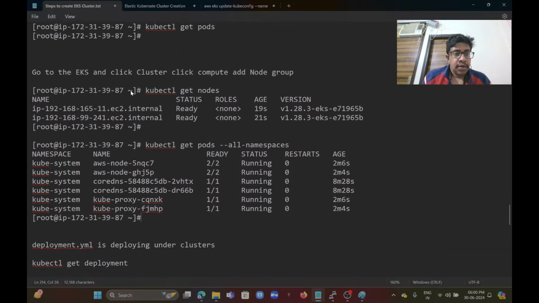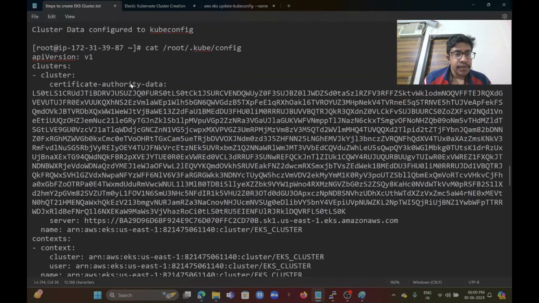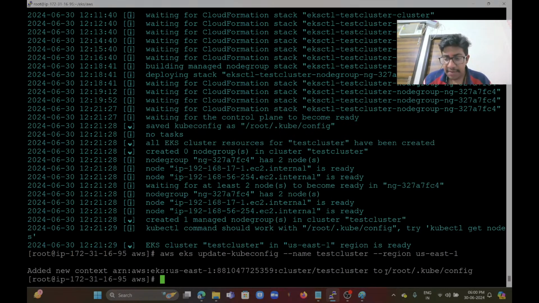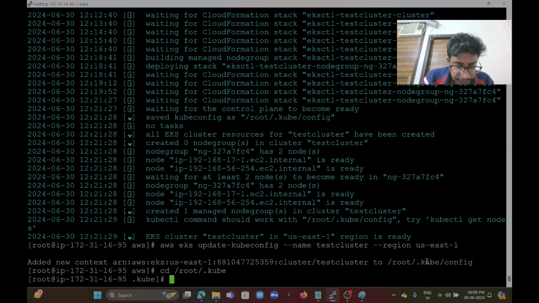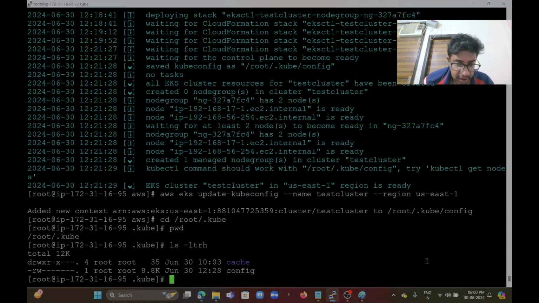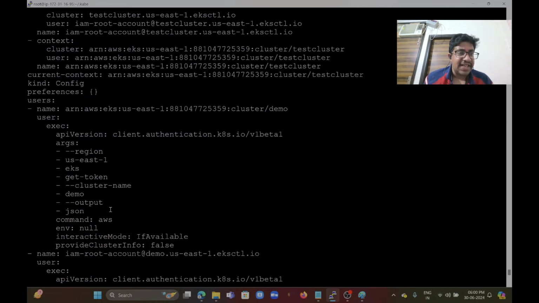See, this is completed. This is the same thing. Root, .kube, and this is the config file. cd, I will show you, pwd. I am in root .kube. This is the kube config file. Please remember this. See, in the config file, each and everything is there.